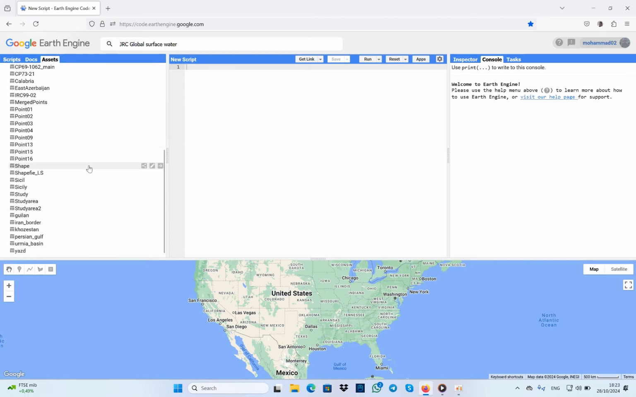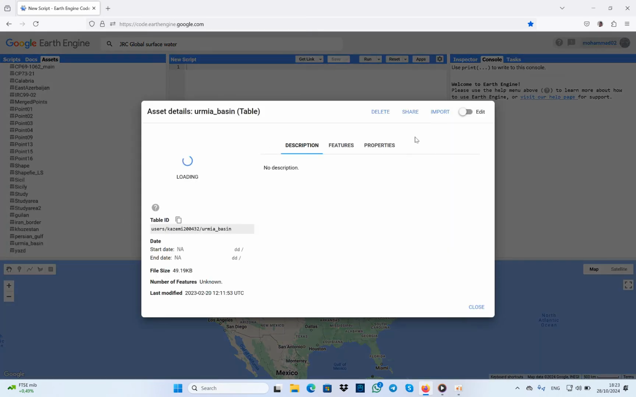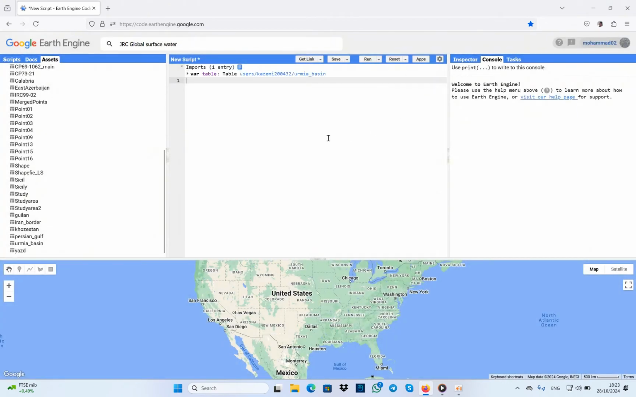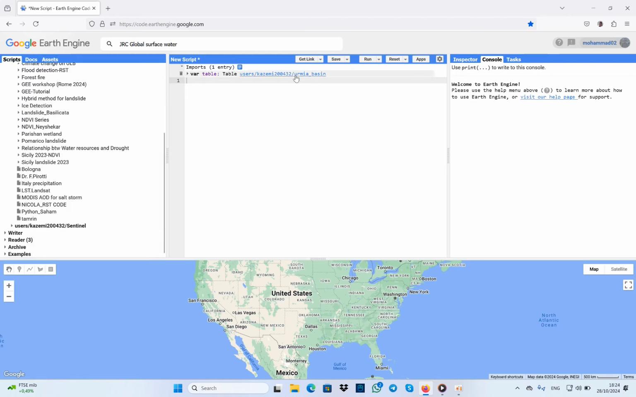In assets, I selected Lake Urmia Basin in northwest of Iran, that has, let's say, a significant change over the years, and we can monitor each change over the time.